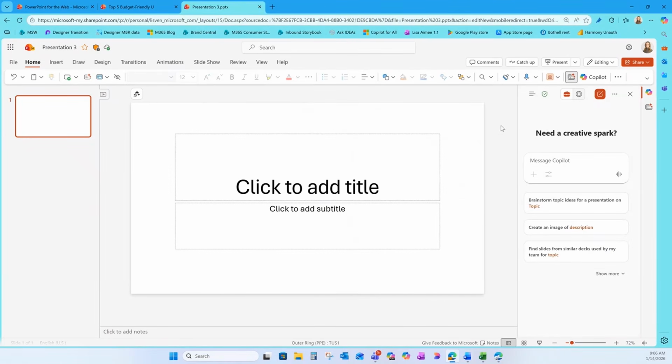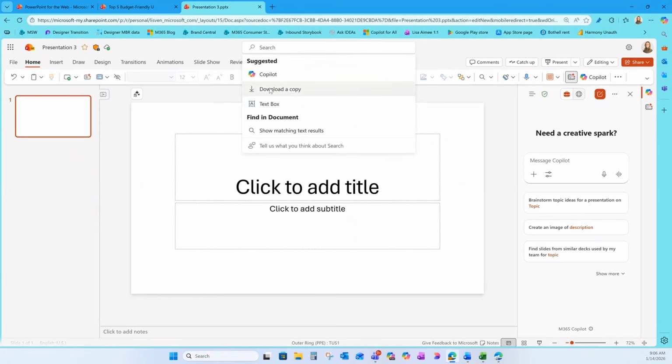And there's a few other ways. If you want to pull up the Copilot chat pane, you can come up here in the search bar, and click Copilot to pull up the chat, or in the ribbon, you can access the Copilot chat there by clicking the icon there.